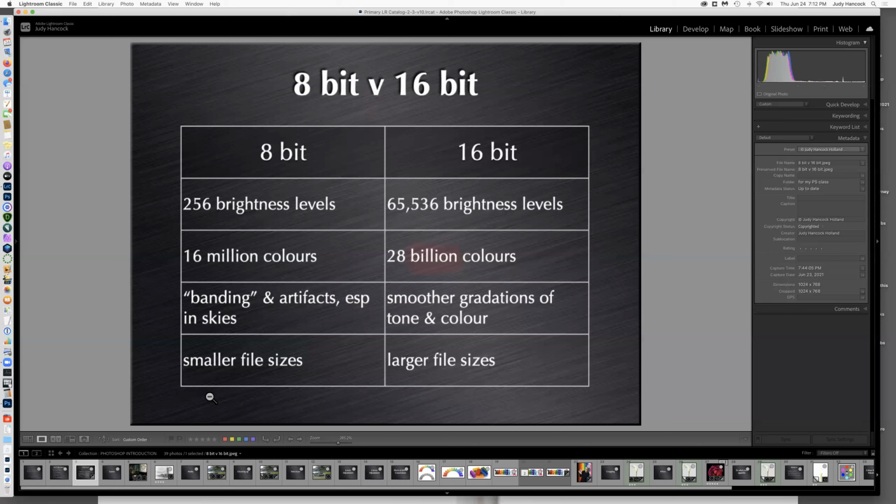So you've got 256 brightness levels or tones in an 8-bit file, but you have 65,536 brightness levels in a 16-bit. So you can see that there's a huge advantage in having all that tonal information in a 16-bit file. You get 16 million colors in 8-bit, which seems like a lot, but you get 28 billion colors in 16-bit. So again, a significant difference.